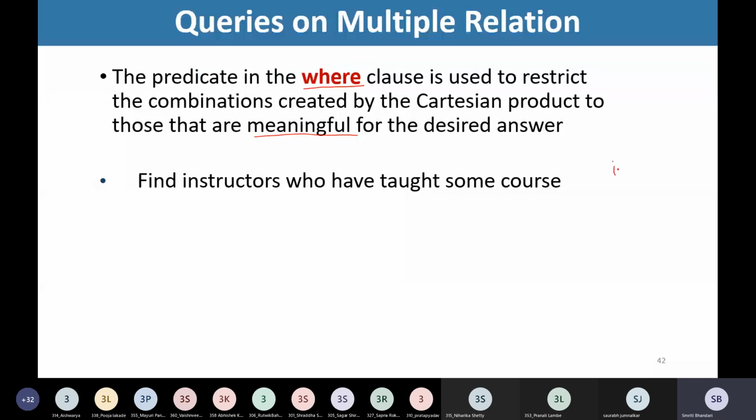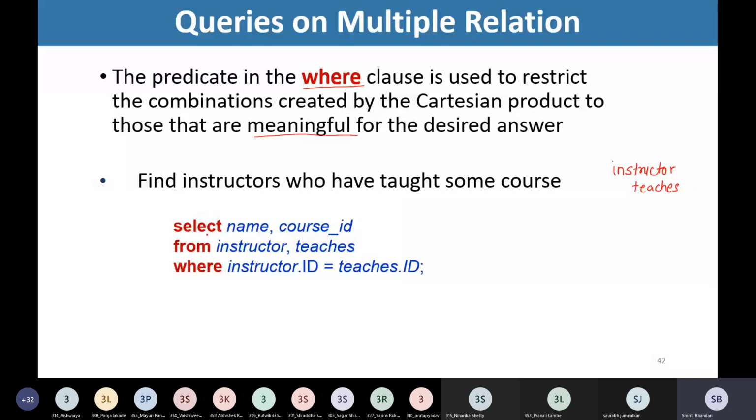Obviously, the instructor name is available in the instructor table, so we need to make use of that. And which instructor is teaching which course, that information is available in our teachers relation. So these two relations we need to make use of. So we write the query now like this. Select name, comma, course ID. Course ID is available in the teachers relation and name is available in the instructor relation. So select name, comma, course ID from instructor, comma, teachers.